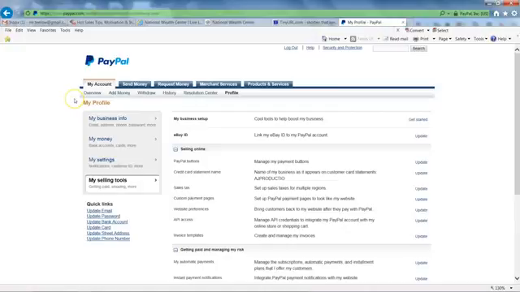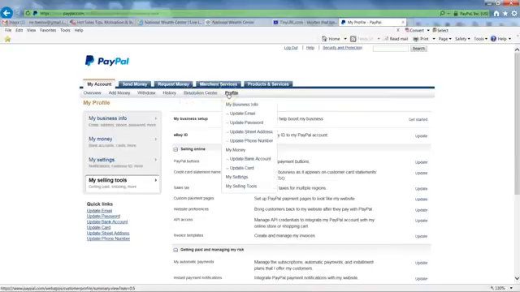Once you log into your account, these tabs are exactly the same: my account, send money, request money, merchant services, products and services, as you can see. Overview, add money, withdraw, history, resolution center, and the magic one, profile. Click on profile, or actually just put your cursor on profile, and the drop down menu will show itself. Go all the way down to where it says My Selling Tools and click on it.